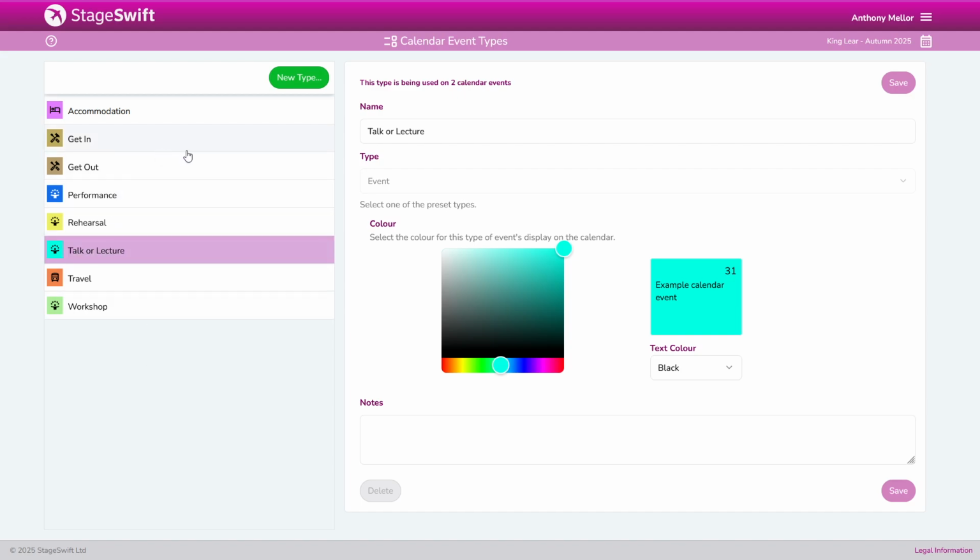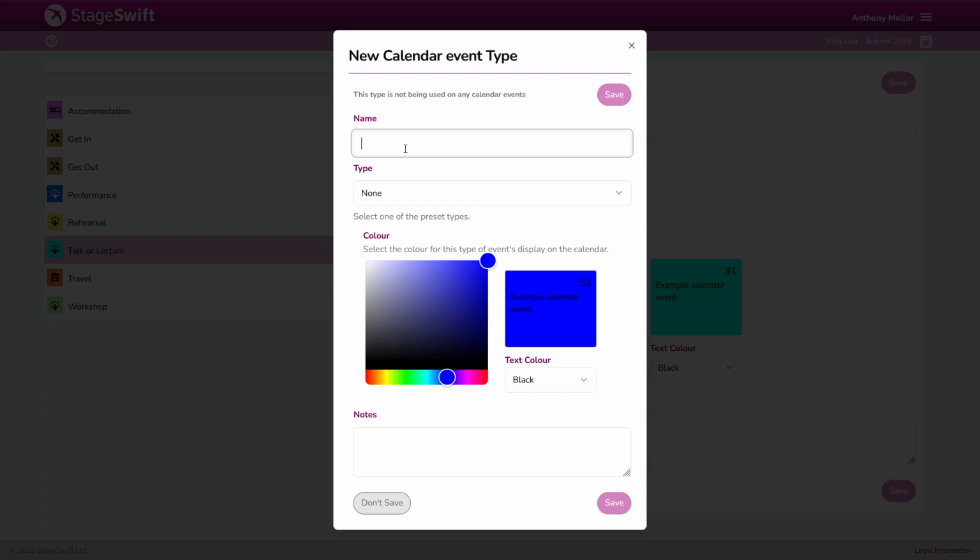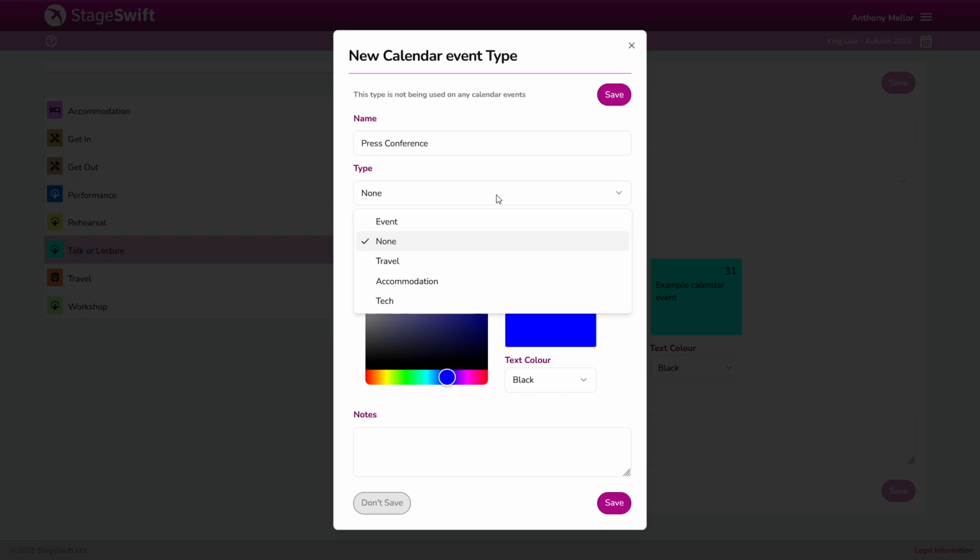So we could have, say, a new type. We click on new type and I'll say this is actually a press conference. Now these are the preset types. If you remember from the calendar, you get an extra tab if it's accommodation or travel, so this is just telling the system that it's a particular type of event. Our press conference is going to be an event because it is something we're all going to appear at. It's not travel, it's not accommodation, and it's not tech.